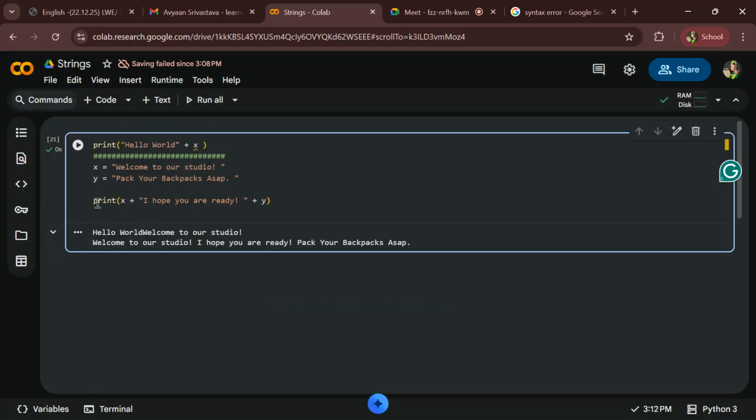And now let's start making more code with variables. Yeah, so as you see right here, the last line Avyan has written is print X plus I hope you're ready plus Y.